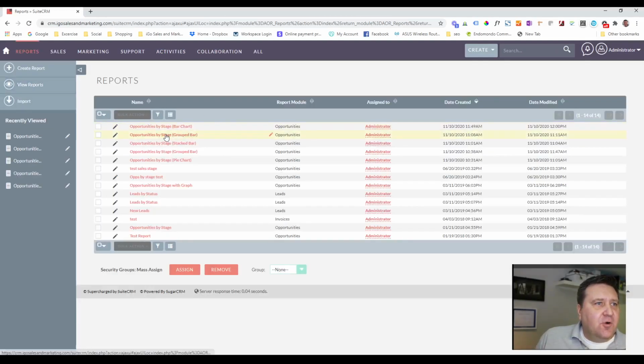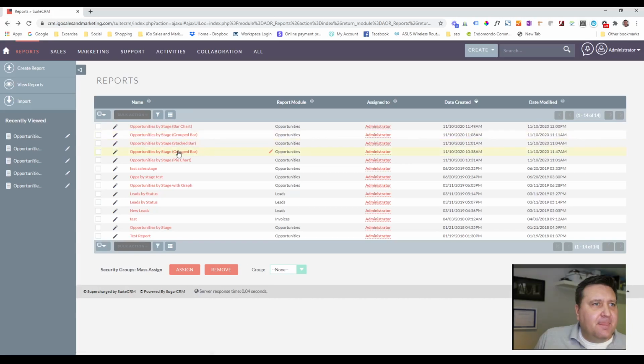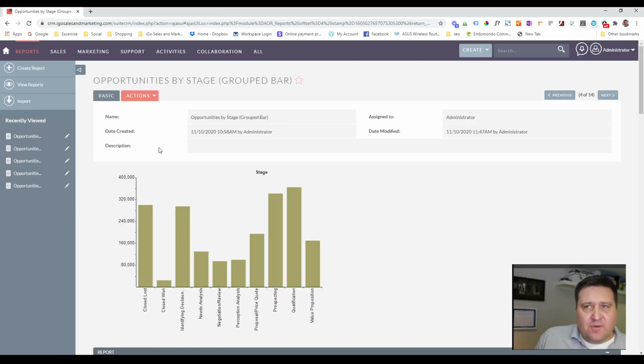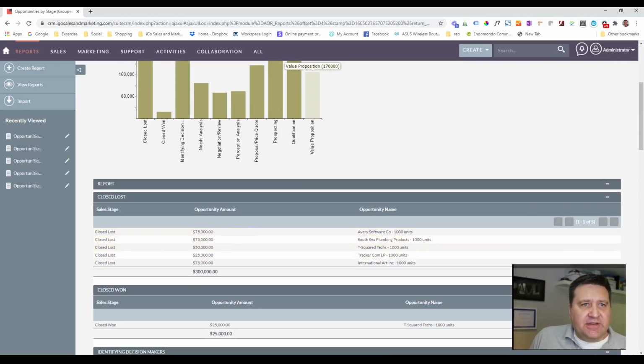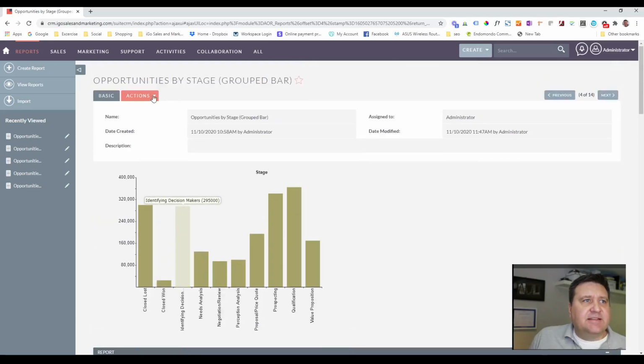Okay. So I've got a grouped bar chart I've done. Hopefully this is the right one. No, it's the other one. Okay. Grouped bar chart. Okay. So using this option, I can show it very similar where I have the total amounts per sales stage. And at the same time, I can show the detail. Okay. So let's have a look at how I set this one up.